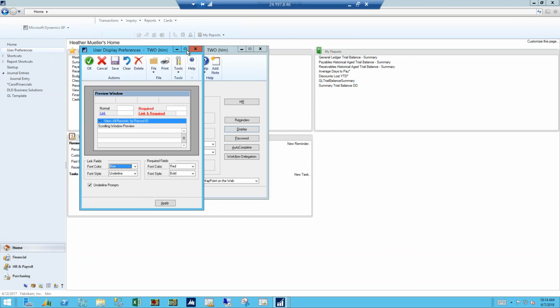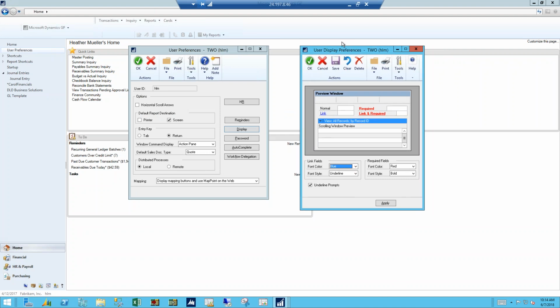Under display, we want to make sure that your required fields are red. Usually the default is black, but it really helps you see what needs to be changed when you're entering a sales order or purchase order. It shows you that your required fields that have to be entered are the red ones. We also like to bold.